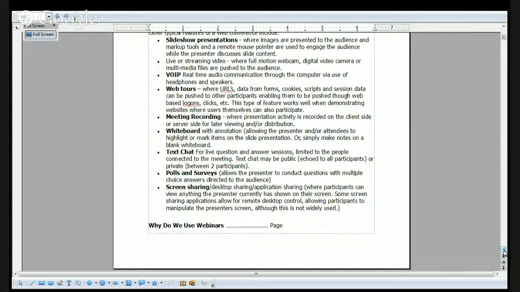Meeting recording, where presentation activity is recorded on the client side or server side for later viewing and or distribution. Whiteboard with annotation, allowing the presenter and or attendees to highlight or mark items on the slide presentation or simply make notes on a blank whiteboard. Text chat, for live question and answer sessions limited to the people connected to the meeting. Text chat may be public, echoed to all participants, or private between two participants.